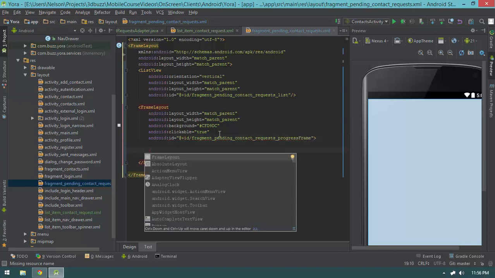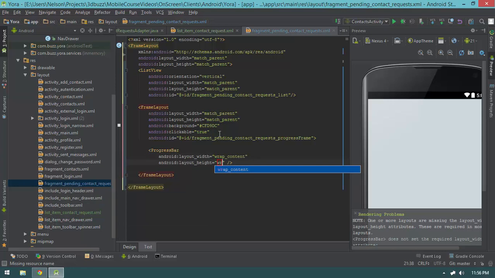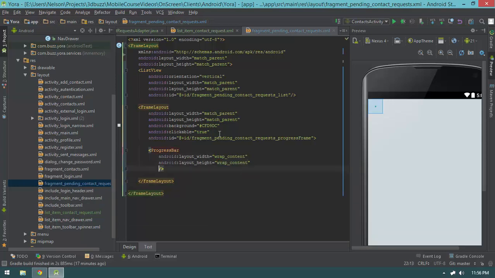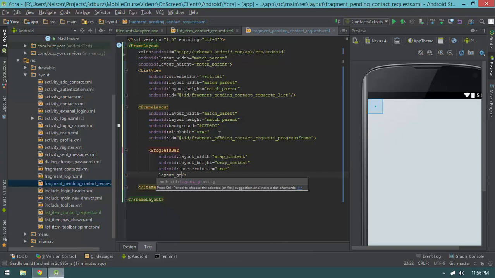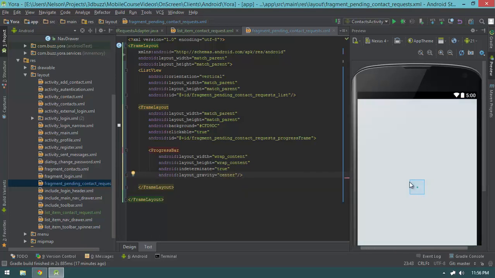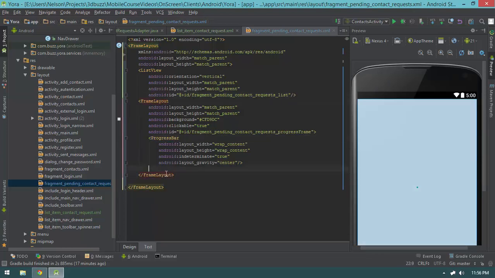Then finally, inside of the progress frame, I'm going to create a progress bar with a wrap content width and height, indeterminate only set to true, and a layout underscore gravity of center. So now we'll have our nice little spinning guy in the center of this frame layout. Okay, so now that I have this together, I can now display a really cool little frame layout progress bar thingy when the data is loading. So now that we've done that, let's go ahead and actually load the data.